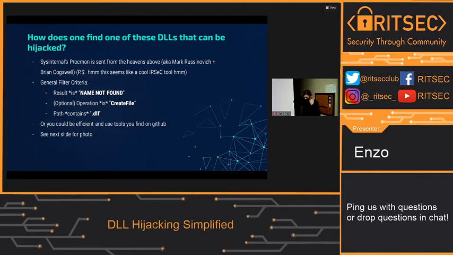Okay, so back to Sysinternals. If you haven't heard of Sysinternals, basically some great tools for Windows. The one we're going to be using today is called Process Monitor, or Procmon. And you should probably use this during IRSec, maybe. I'll show you a screenshot on the next slide.